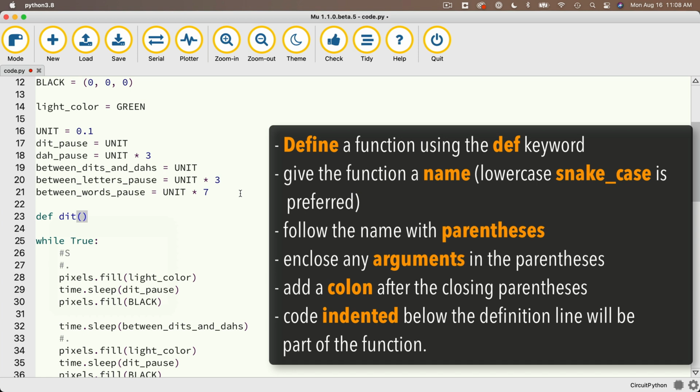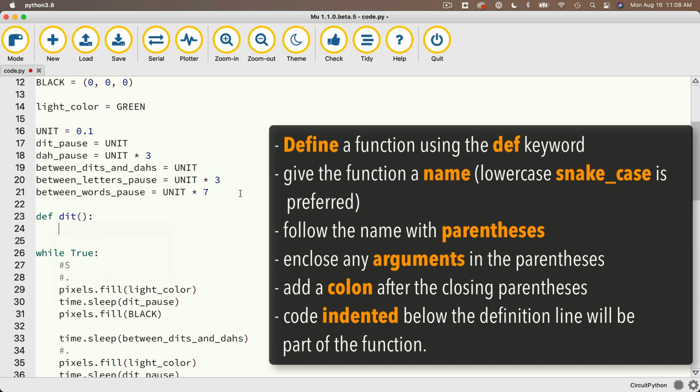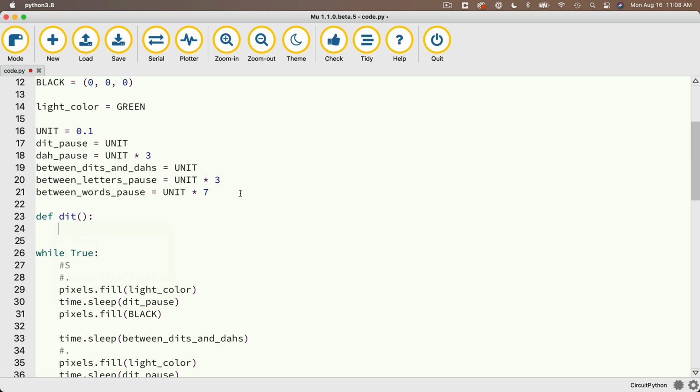Now after the closing parentheses, we also enter a colon, just like we did when we set up our while true clause. And notice when we press return here, we indent below the function definition line. Now any lines that are after the function definition at this indentation level are going to be part of the function, and they're going to be executed whenever we call the function, and the function will be over when the first line is encountered that's at the same level as our function definition line or the while true line.